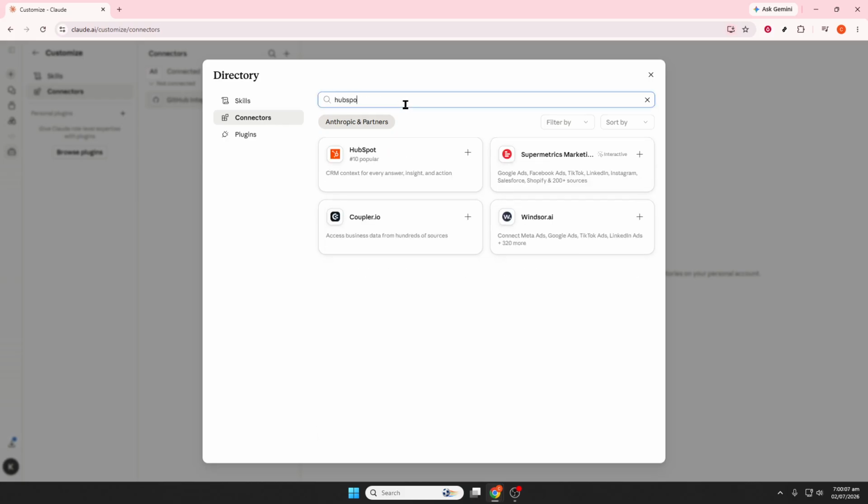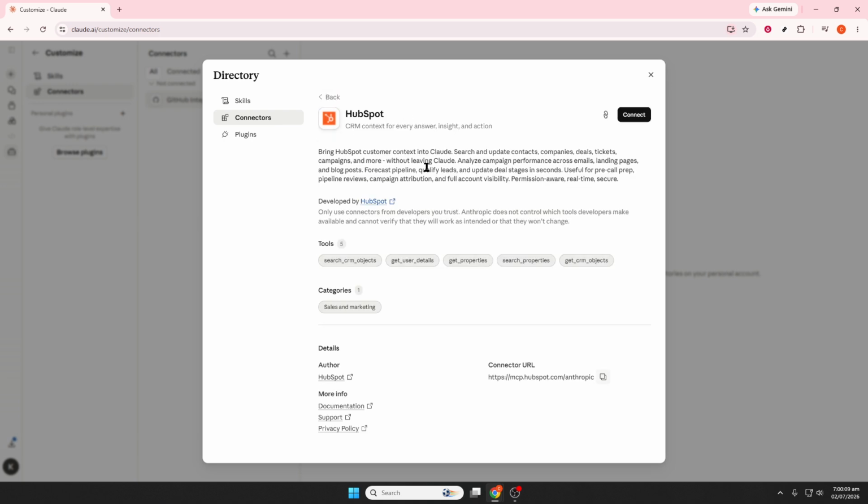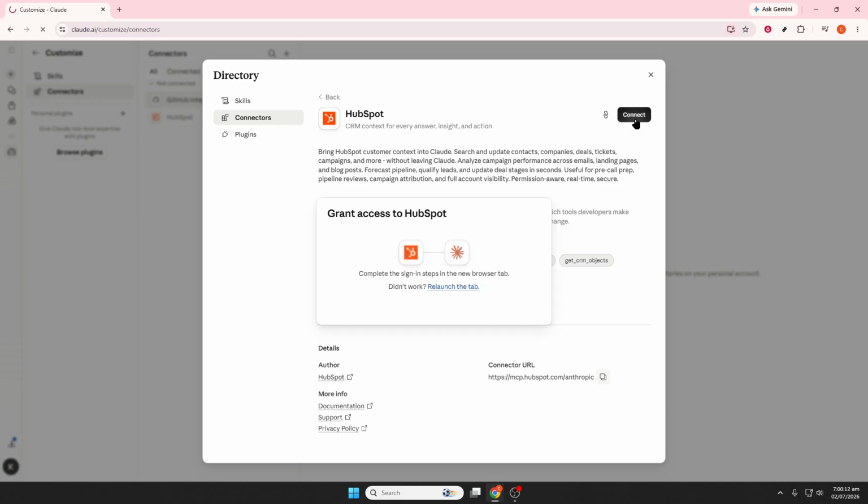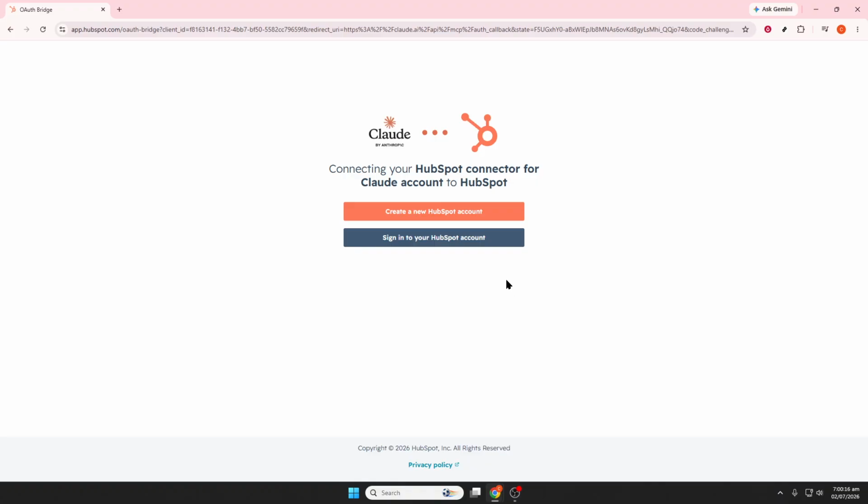At this point, you can begin asking Claude questions about your HubSpot data using natural language. For example, you can ask it to show your open deals closing this month, summarize recent customer interactions, list contacts that haven't been contacted in the last 30 days, or analyze your sales pipeline. The main advantage here is speed. Instead of manually filtering through records, you can simply describe what you need.